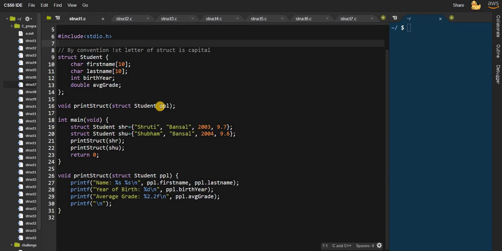Okay, you can actually delete it from here, but you need to write it here. Then we have basically int main void. Then we have struct student, we have a SHR student. We call the first name, last name, birth year, average grade. Then we have SHU student, and then we have print struct SHR and SHU.